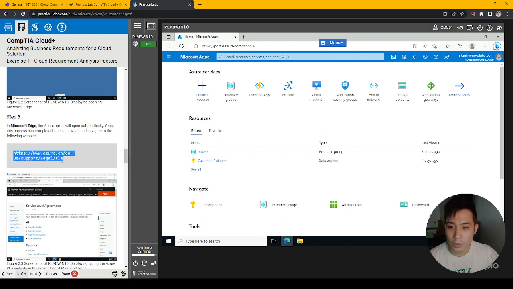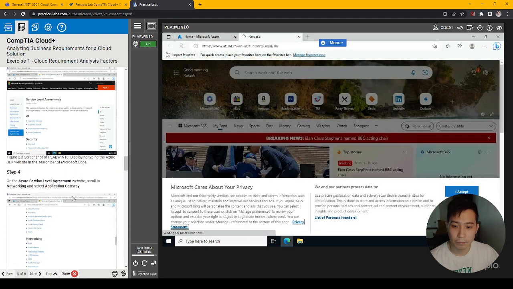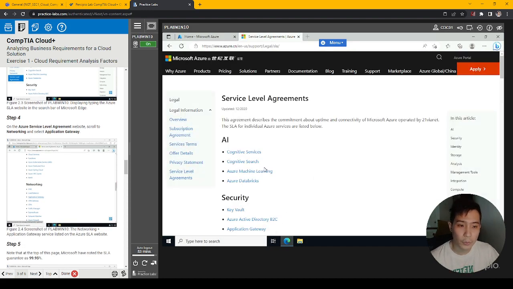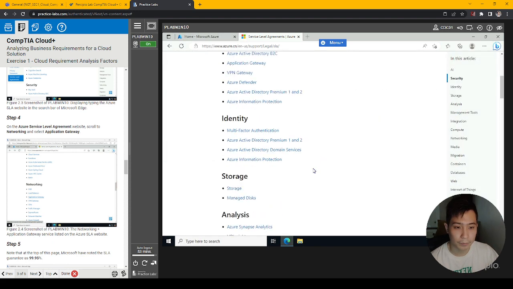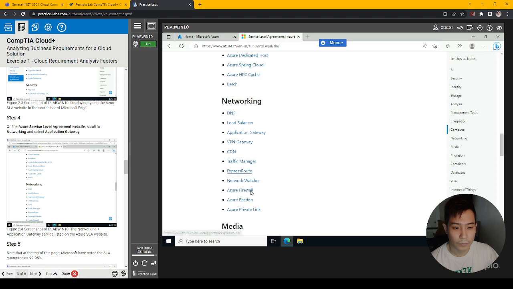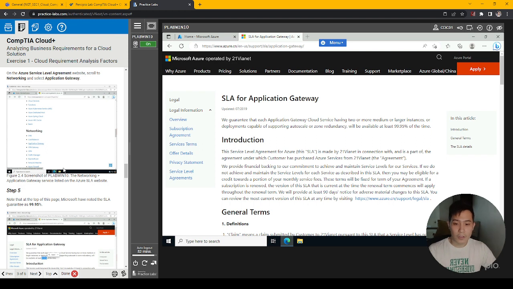So in Microsoft Edge, the Azure portal will open automatically, and once this process has been completed, let's open a new tab and go to this website. Now on the Azure Service Level Agreement website, scroll to the networking and select Application Gateway. Note that at the top of this page, Microsoft have noted the SLA guarantee as 99.95%.